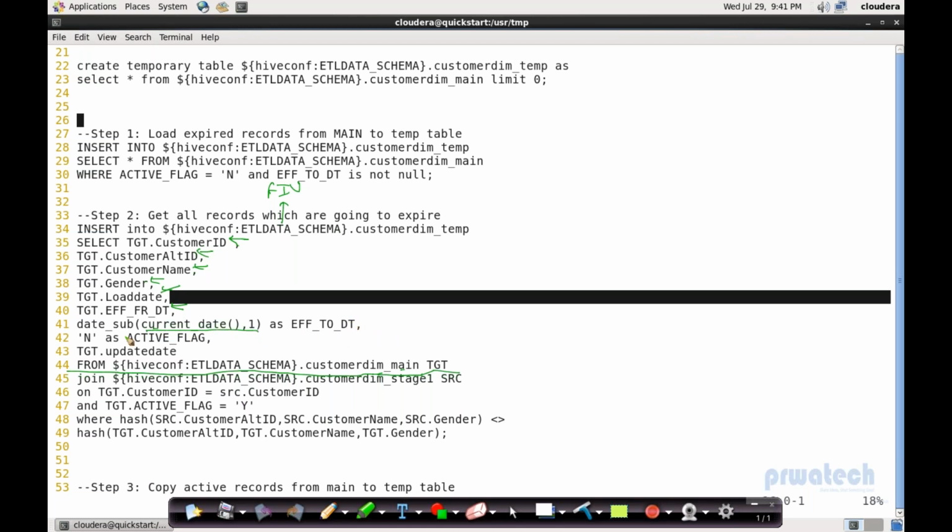As effective to date, N as active flag, from main table update date, we are joining this result with customer dimension stage one. Now, this stage one has one directory location, and that is the big data staging directory, stage one directory. Results which are new, like when we updated records in RDBMS, come only into this directory, and that alias name we gave as src. So in this line, we are joining with this table based on customer ID.